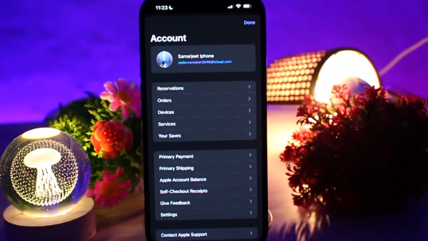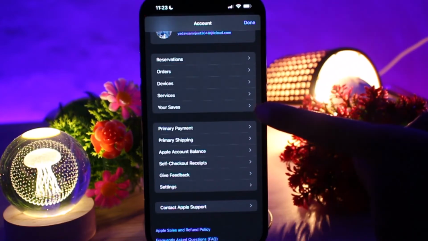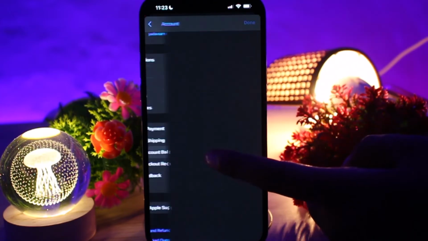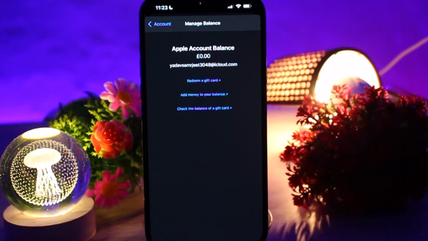Now scroll down and tap Apple Account or Payment and Shipping, depending on your app version, or you can simply tap on Apple account balance. Look for Apple ID balance or gift card and balance. Your Apple Store balance will be displayed at the top of the screen.